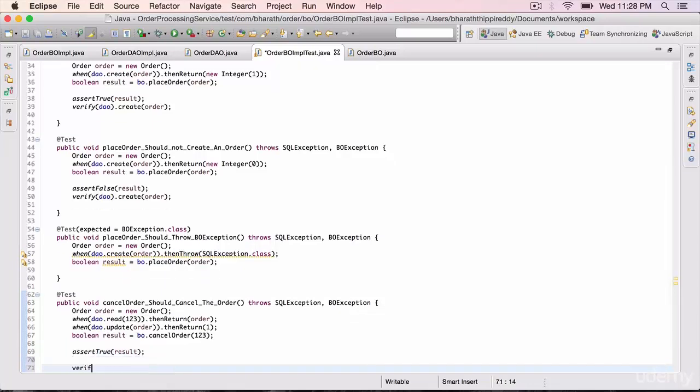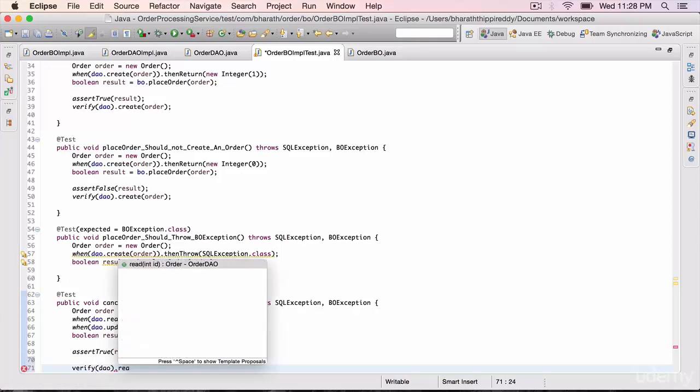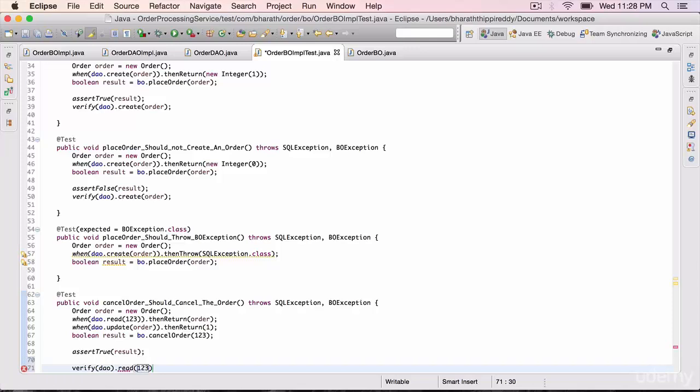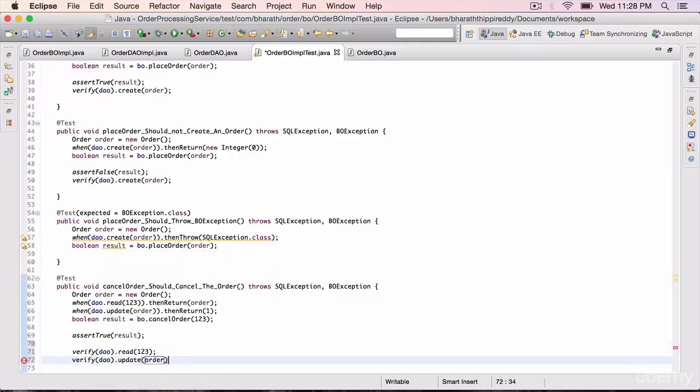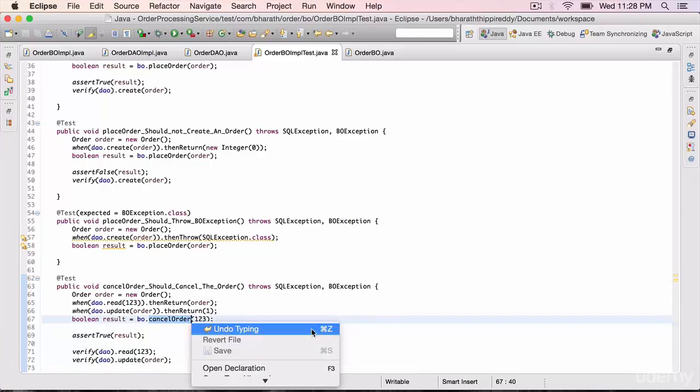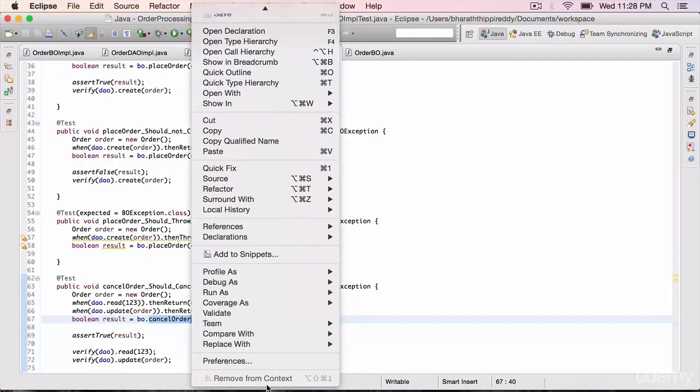Now we can assert this result, assert true result. And also we can verify to see if the DAO dot read 1, 2, 3 is called, and also we can verify DAO dot update order is called. So we have stubbed out, set up the expectations, called the method under test, and then we have asserted and verified the results. Let's run it and see if we have done a good job.